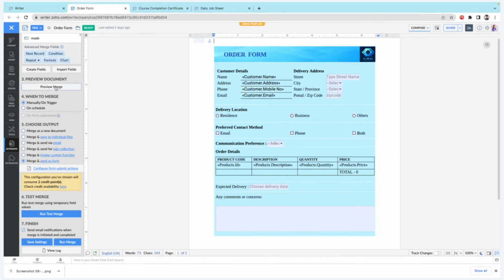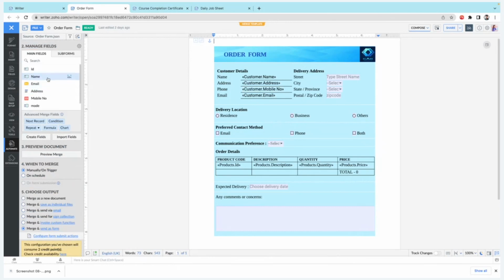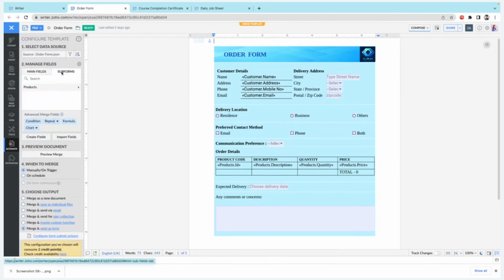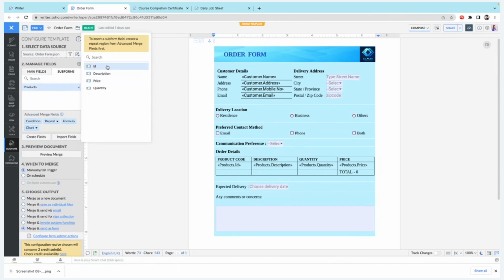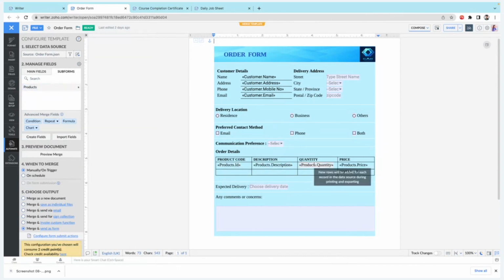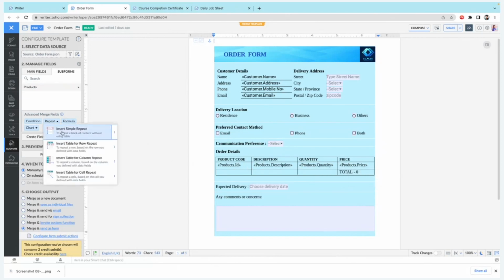Once the template is created, you would have to map the fields from the data source into the template. And here we have entered the order details as a subform, which is a related list. You can also have these order details created as a subform in Zoho CRM as well. Then you'd have to insert them as a table so that based on the number of orders, the table rows will be created dynamically.